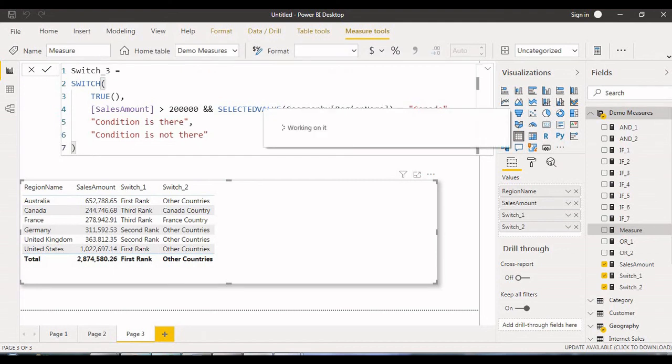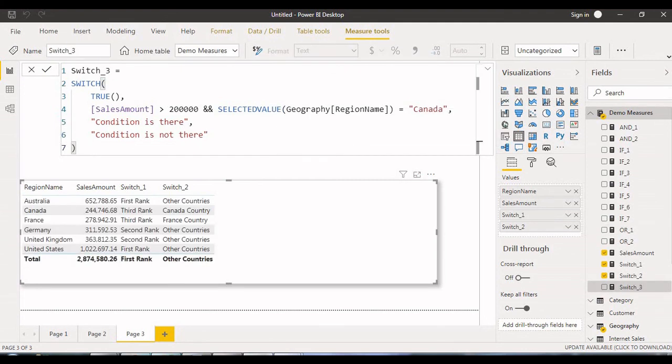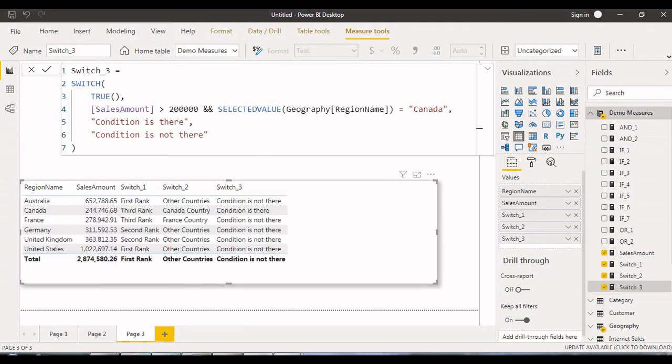Okay, so the intention of this example is that we can write multiple conditions, using sales amount as well as comparing the strings also. So if these two conditions are satisfied, it will execute this one. If any one of the conditions fails, it will execute this one. Okay, so let me drag this measure. Now we can see that this condition has been satisfied, that is the reason we are able to see "Condition is there." The remaining conditions are not satisfied, that is the reason we are displaying something else.